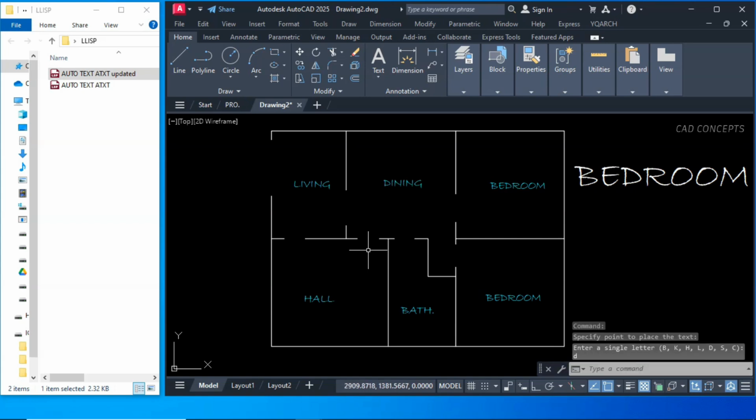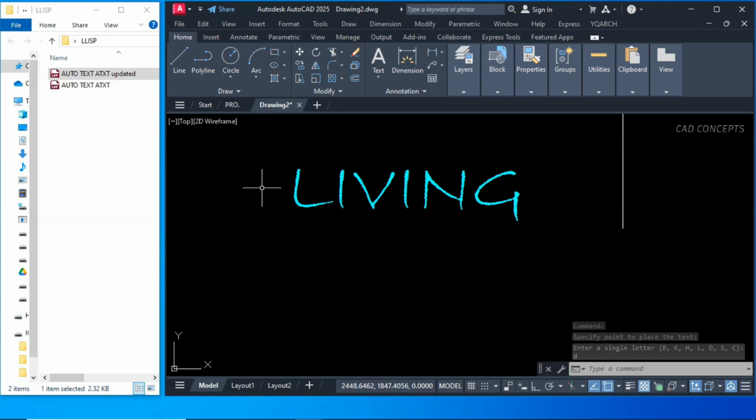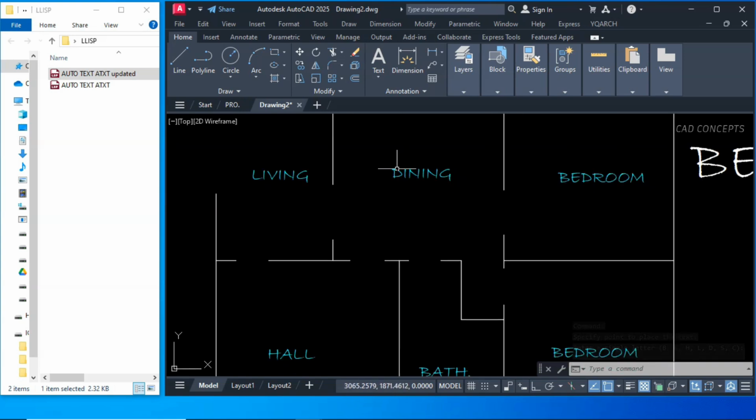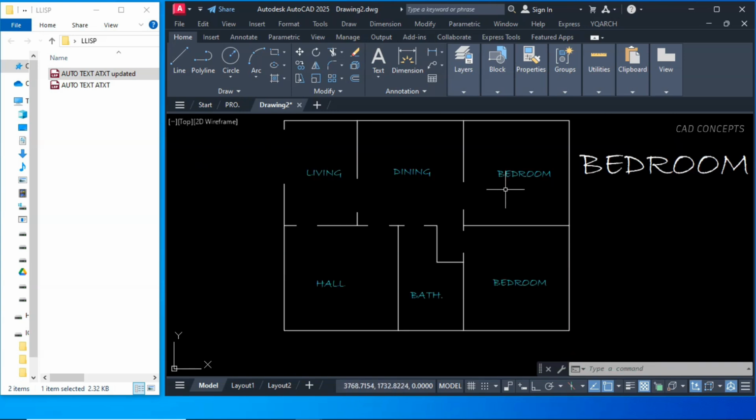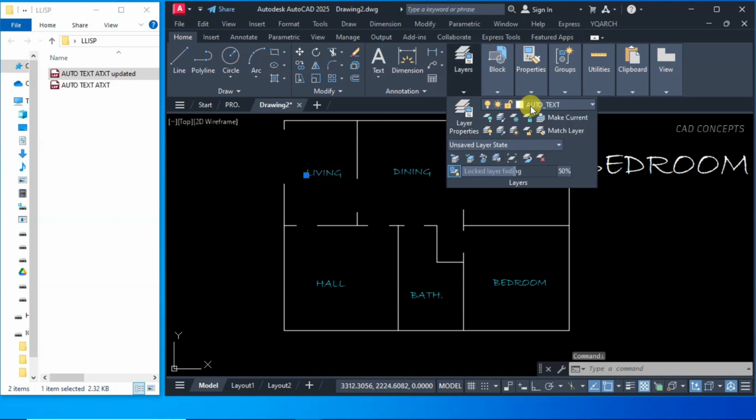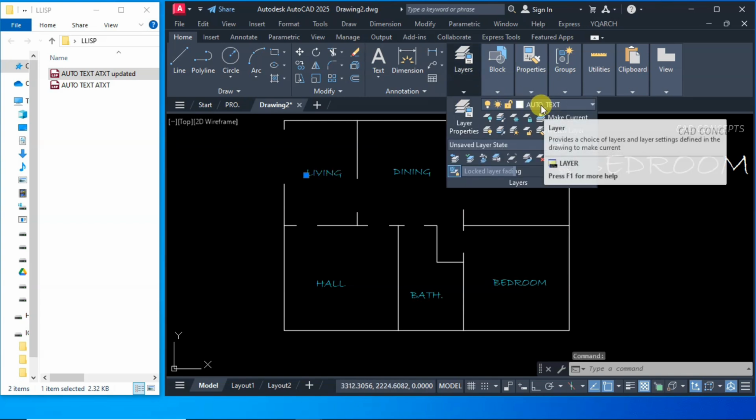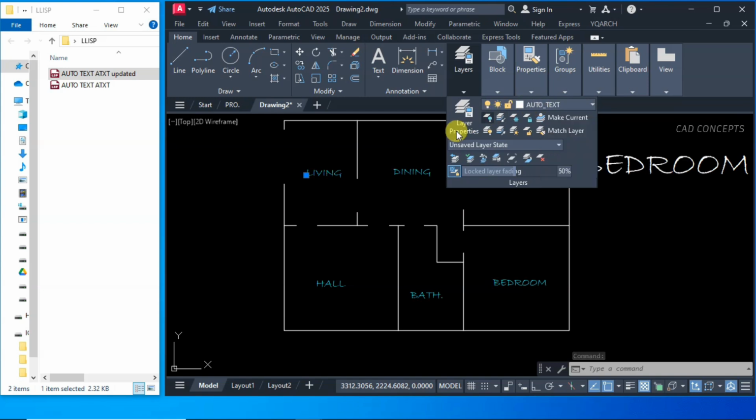If you see here, we are getting our own text style with our own color that we have edited. We are getting it perfectly over here. This is the perfect way to change your text style and text color.